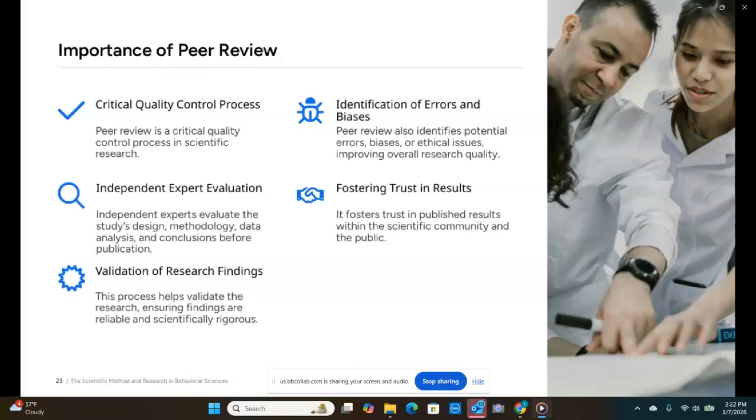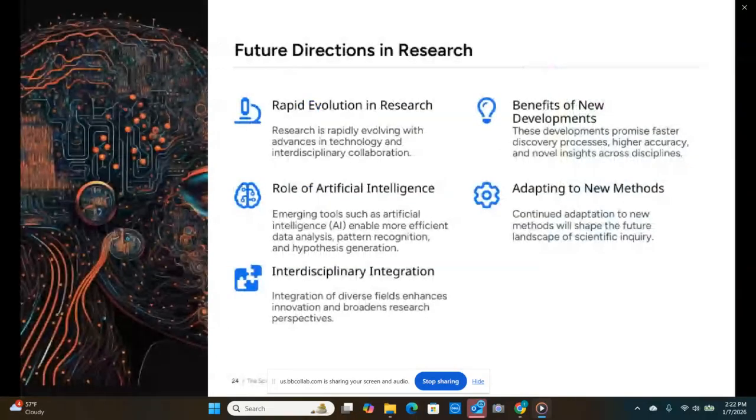Additionally, peer review helps uncover any errors, biases, or ethical concerns that might have been overlooked, which ultimately enhances the overall quality of the work. Because of this rigorous process, both the scientific community and the public can have greater confidence and trust in the published results. Research is evolving at an unprecedented pace, driven by technological advances and greater collaboration across different fields.